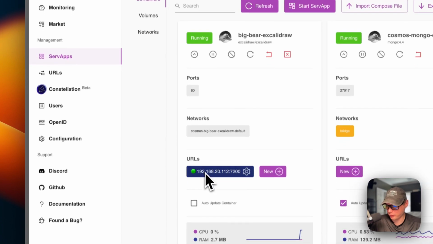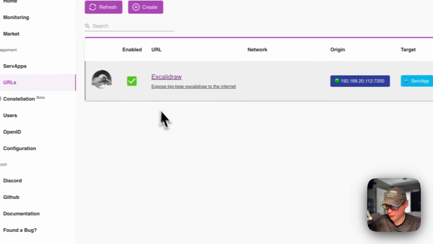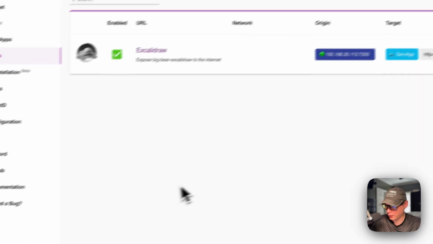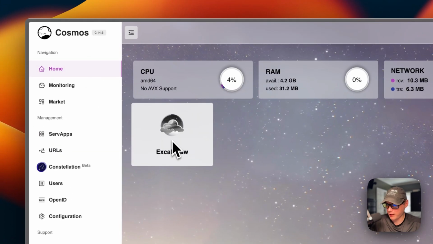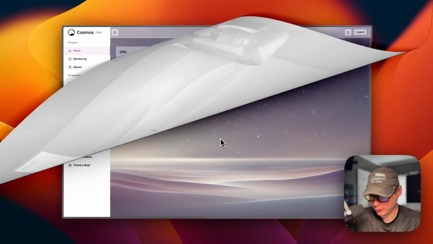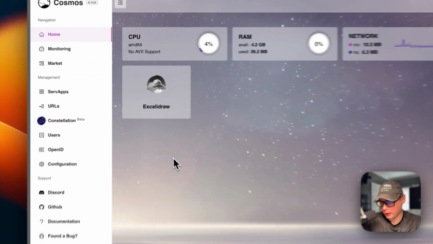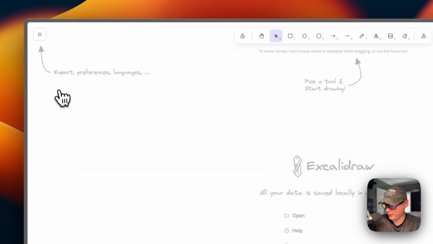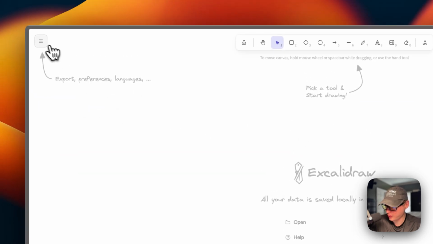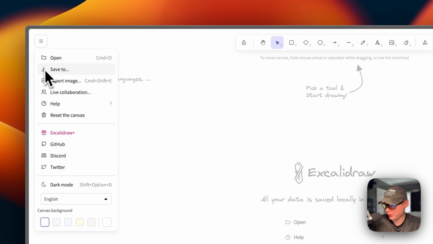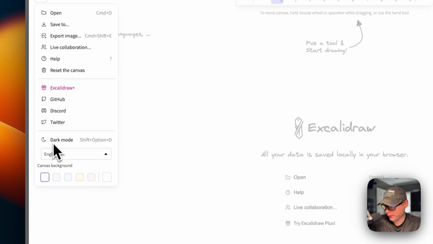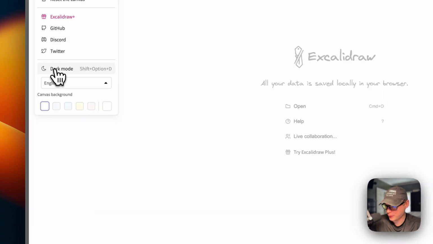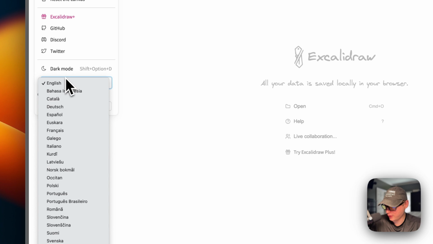You can also go through here, or you can go through here. So this is the main way. This is the URL. So now I'm going to go to the UI. So if you go into Excalidraw, you can see the export and preferences and languages up here. So you can open, you can save to your computer, export the image, live collaboration, help, reset canvas. And then you can see dark mode and light mode. You can change the languages down here.